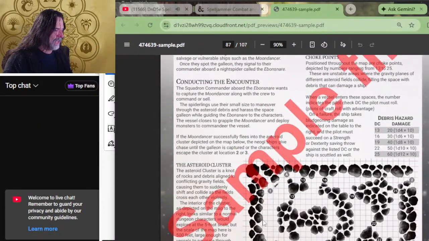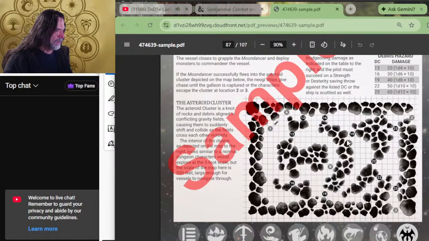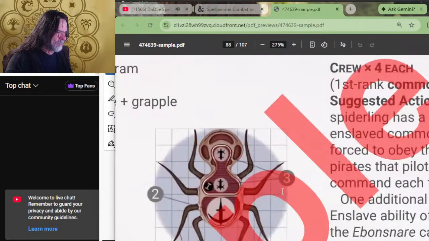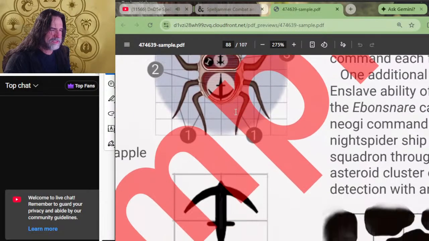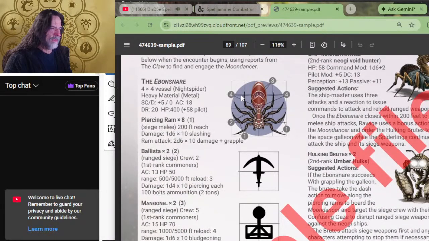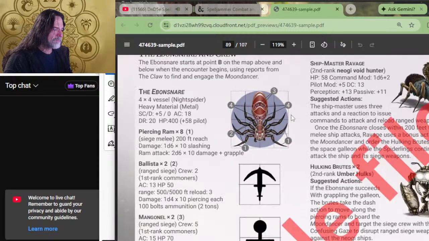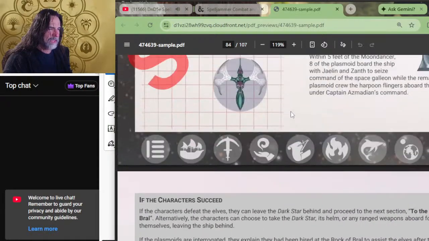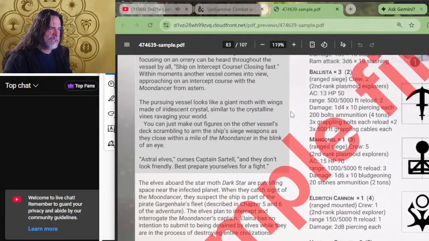We built the Ibn Snare encounter with the Night Spider ship. We turned it into an asteroid dungeon at the 500-foot scale, where the Neogi have spiderling fighter craft that are 40 feet in size, and then a Night Spider mothership. So your team is aboard the Second Wind?